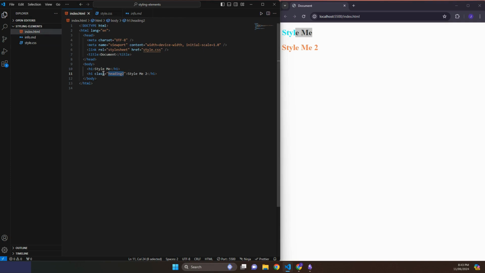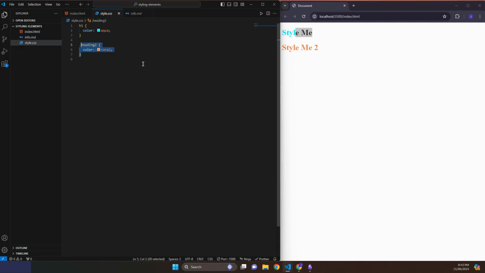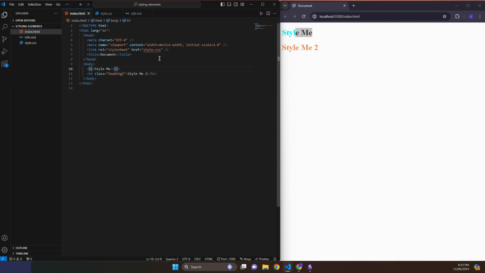Okay, so we can add that class to basically anything, but obviously we've been specific with our headings, so you want to name them for what you're using them for. We also have things called IDs. We can target elements with IDs. Generally, people use classes when targeting with CSS, but you can use IDs.